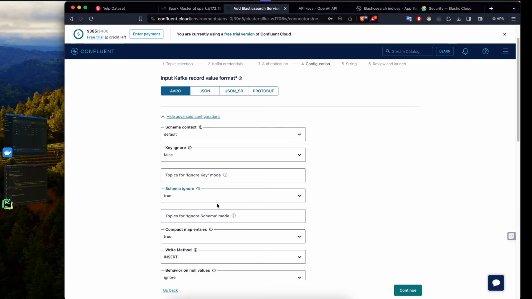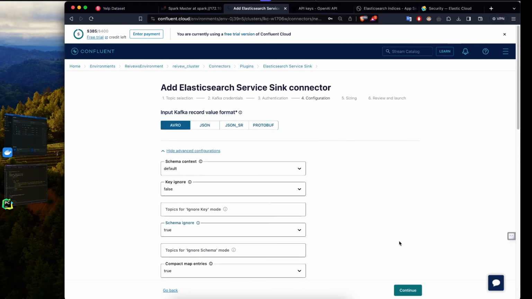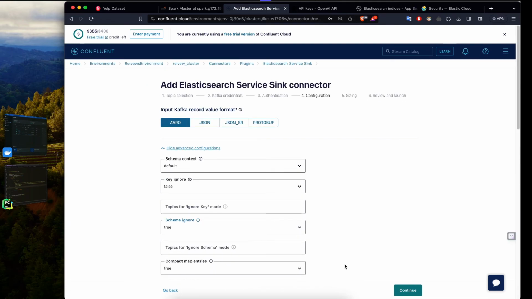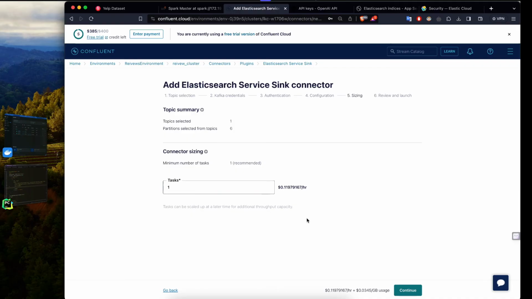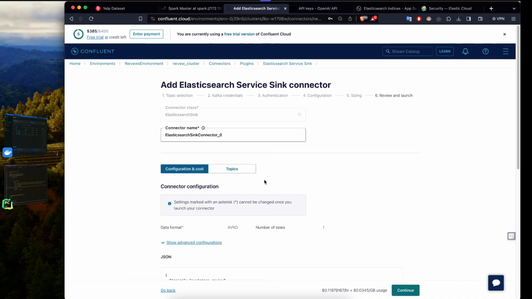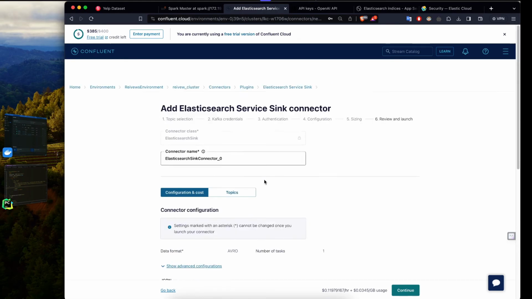So what I want to do is, once you ignore the schema, Elasticsearch is going to infer the schema by itself. So there is no need to strictly type the schema. You can do that if you want, but I'm going to be skipping that to ignore the schema. So I just click on continue, and the sizing, I'm going to have one task and review and launch. Let's see everything if it is okay or not.